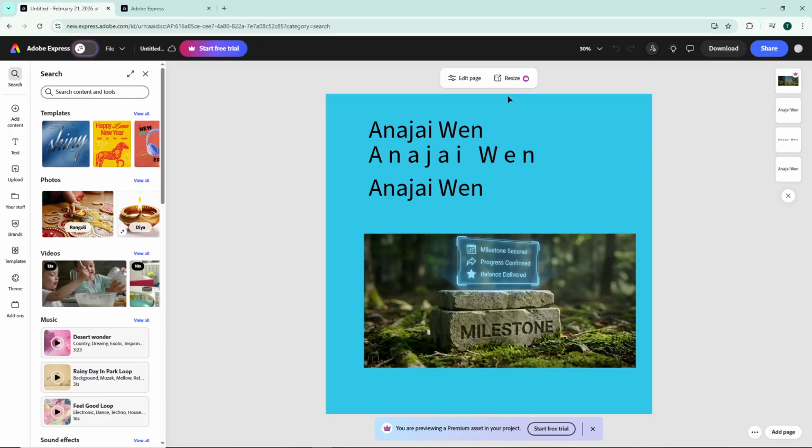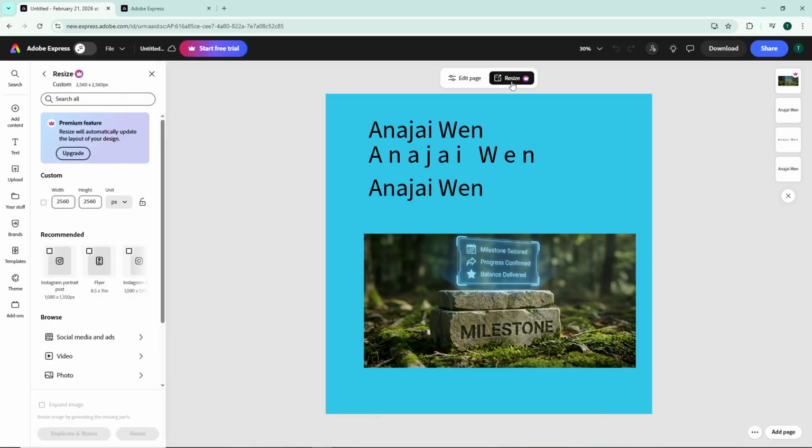Now look at the top toolbar of the Adobe Express interface. You'll need to navigate to the resize option and click it. This is where you'll control the dimensions of your project and switch it from portrait to landscape orientation.